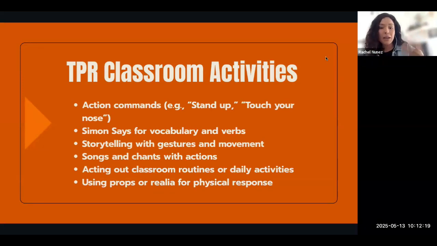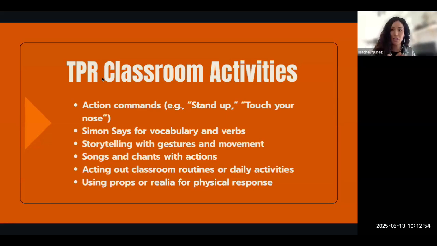We can use action commands like stand up. So if I have a group of students, maybe young learners, I can say stand up, and they stand up. Touch your nose. Simon says, so this game, Simon says, touch your nose. Simon says, touch your head. So you can use these kinds of activities to incorporate physical movement, to incorporate this method of teaching. And what it does is it makes a connection in the student's brain. So if I touch my nose, right? So I'm making the mind-body connection.